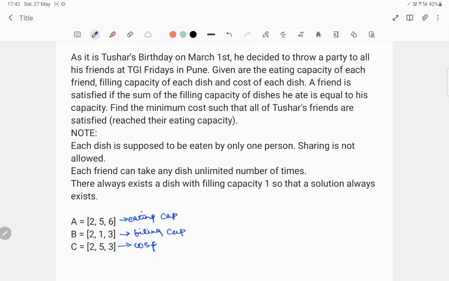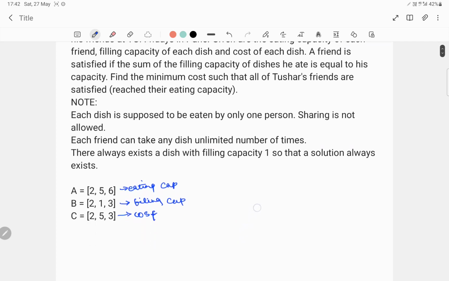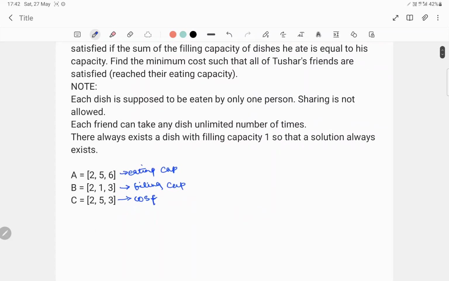Hello friend, today in this video we will be solving Tushar's birthday problem. As you have reached this video, we expect that you have already gone through the problem. The given conditions are: A is the eating capacity, B is the filling capacity and C is the cost.